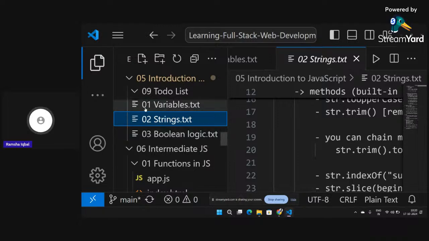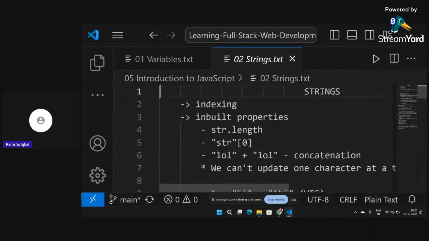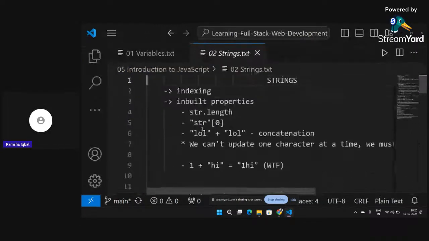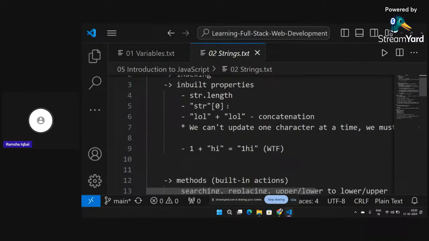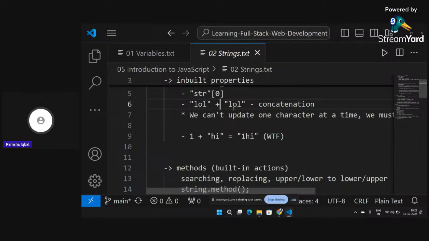Now next up we have the string data type basically. So what are these strings? Strings have inbuilt properties. If I write anything inside quotation marks, then I will get a string basically. So they have the property of concatenation. Suppose I write console.log "lol" plus "!" then I will get concatenation. Okay, now we can't update one character at a time. We must reassign the variable.